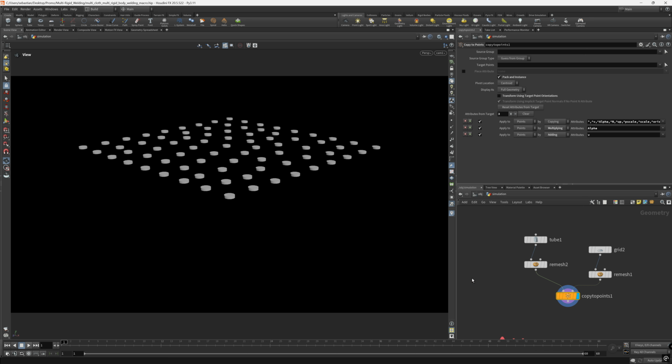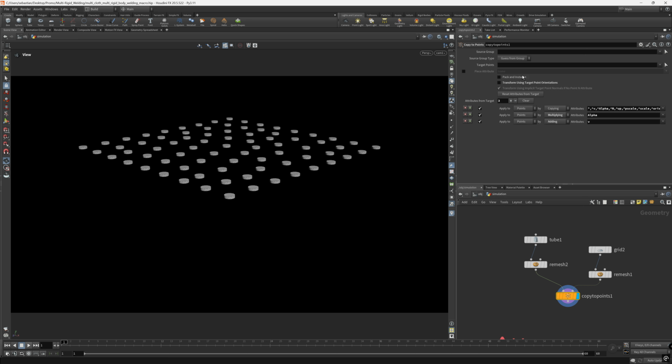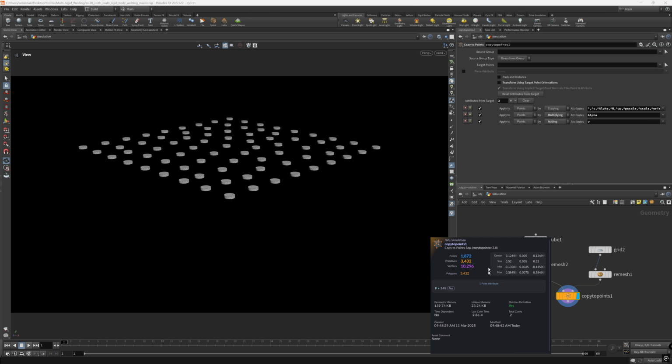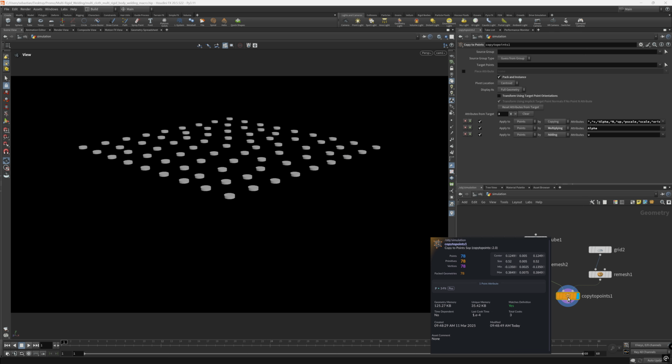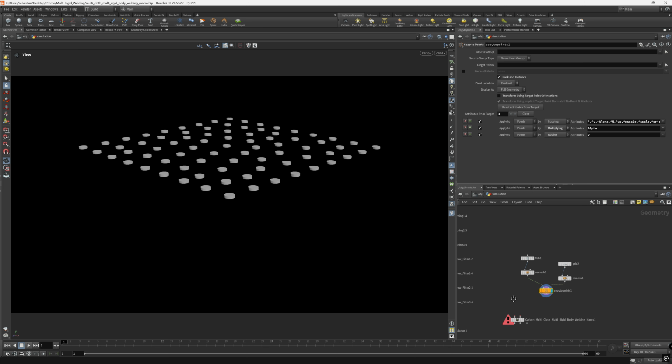so 78 buttons. How to get it out of the copy to points node is quite easy. You just need to tick pack and instance, and then it automatically packs all of the input. If I didn't have this ticked, we get them all just in one geometry with 3,432 polygons. So let's go back, tick pack and instance, and we're back to 78 packed geometries.